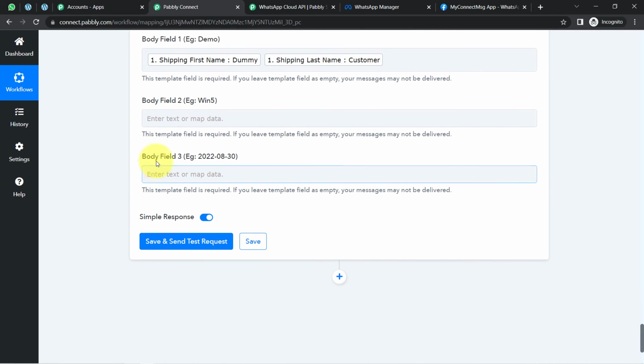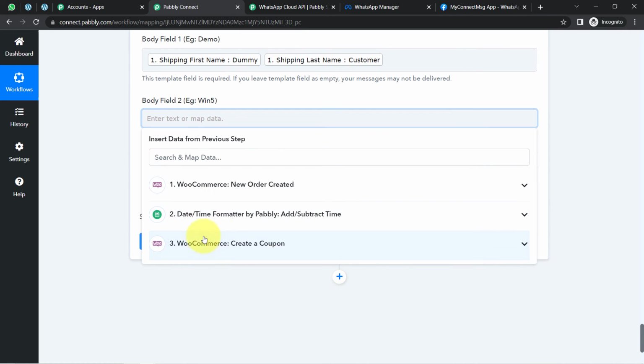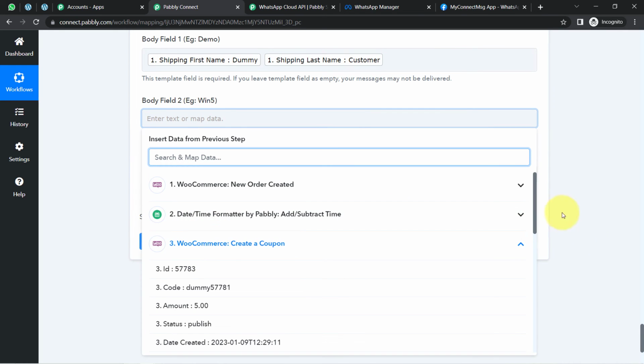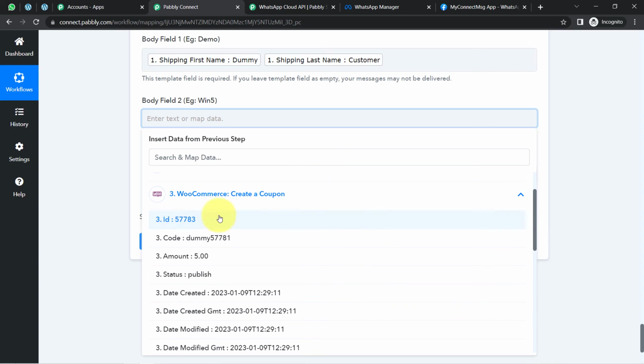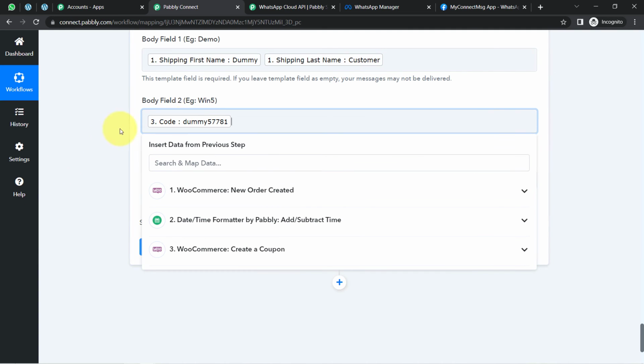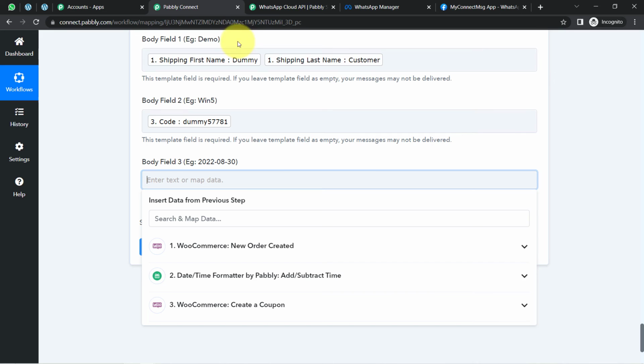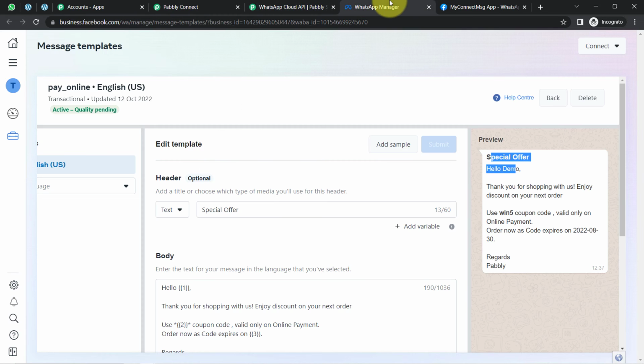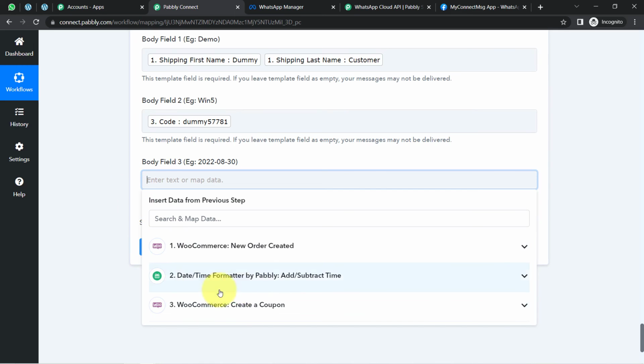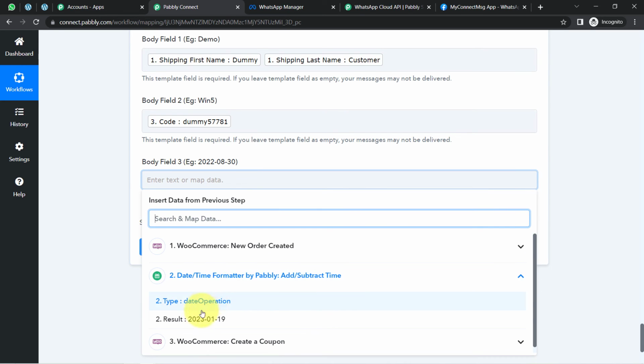Next it is asking for the code. I have received the code from my WooCommerce step only, remember. So let me search for that very same code. All right, here is the code, that is the name of the customer, basically the combination of the name of the customer and the ID. Okay, and lastly it is asking for the date, basically the date of expiration. Remember, we found the date from this date and time formatter feature, so I'm going to map the same thing.